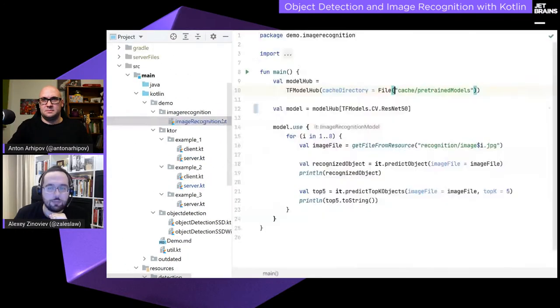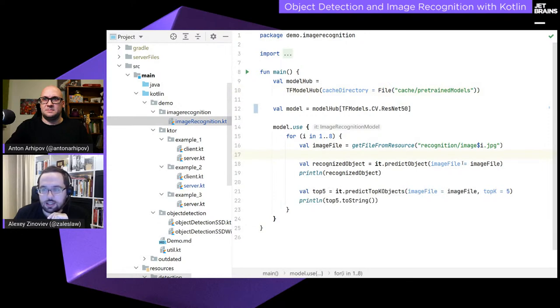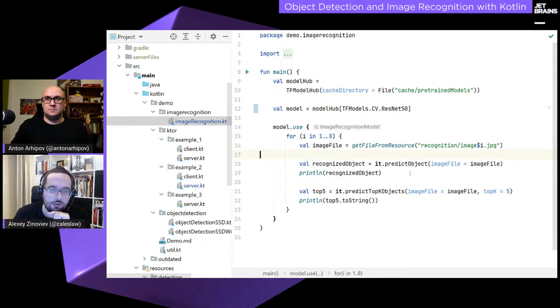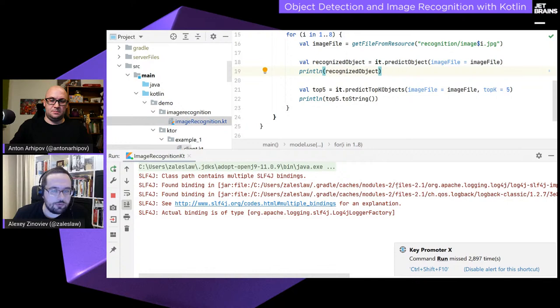So let's run the first example. On the model, we have only two methods. The first one takes as input the image file, obtained from the resources, and returns recognized objects as a result. The second one predicts the top K objects, and we could decide how many objects to return. It means that the first result will be the decision of the prediction with the highest probability, the second one with lower probability, and so on, sorted by probability, of what is on the image. So let's run the example and see what will be predicted for all these images.